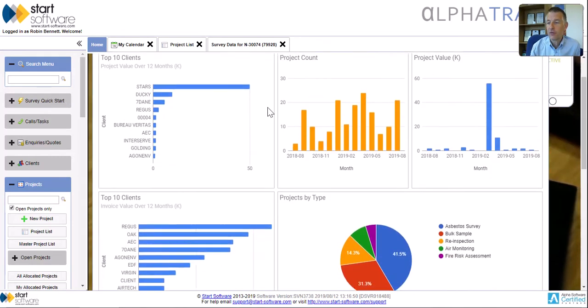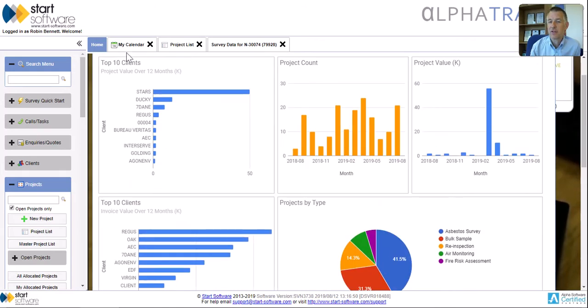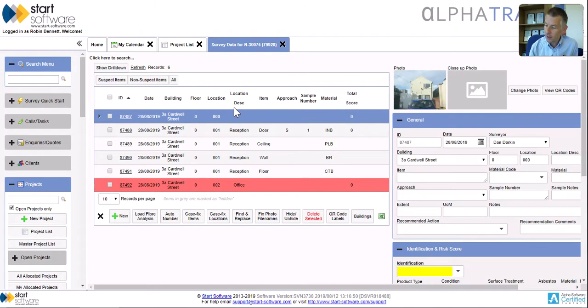Fourth new or improved feature to tell you about are the dashboards. You'll notice that there are improved dashboards throughout, including improved financial dashboards. Again, this is coming directly from requests from clients who wanted us to improve these screens.